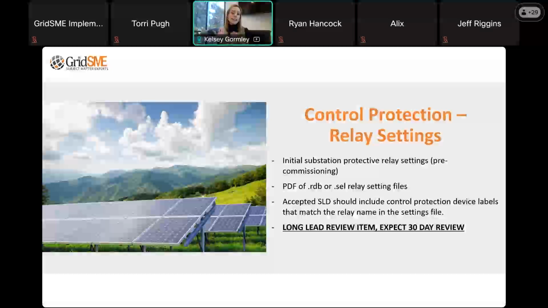Common errors or causes for delay in approval of this submittal are if we're missing relays for specific devices, or if we have a single line drawing that maybe was accepted in bucket 1 for modeling purposes, but did not include all of the required protection information that the CAISO Grid Assets team needs to see in order to properly review this submittal. That includes things like circuit breaker trip, closed control circuits, bill of material for protective relays, complete list of relay settings. Again, we just kind of talked about that.